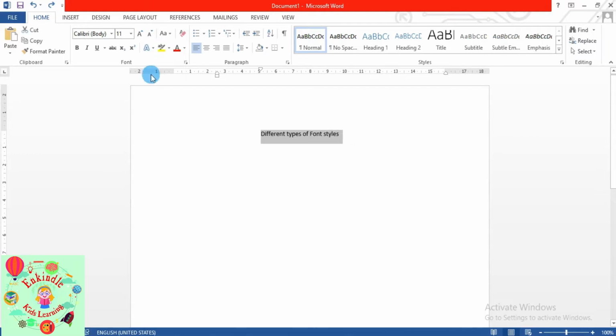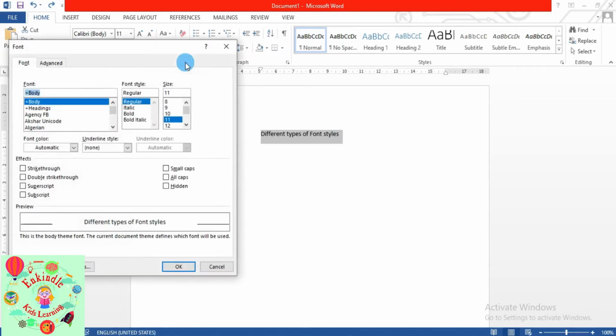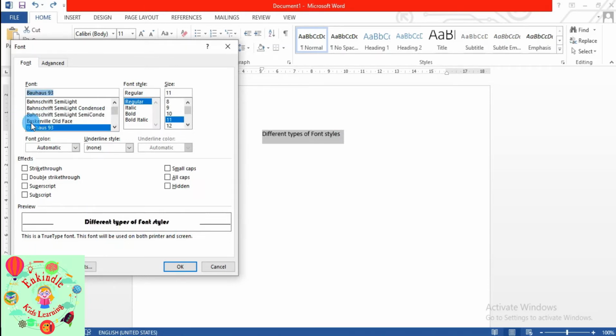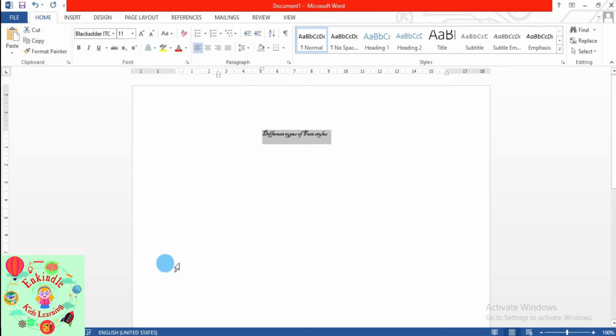Or one more method: click on the arrow in the right corner in the font group. The Font dialog box appears. Select the font style of your choice. Click on any effects you wish to apply to the text. You can view the results in the preview box. If you like the effect applied, click on OK.